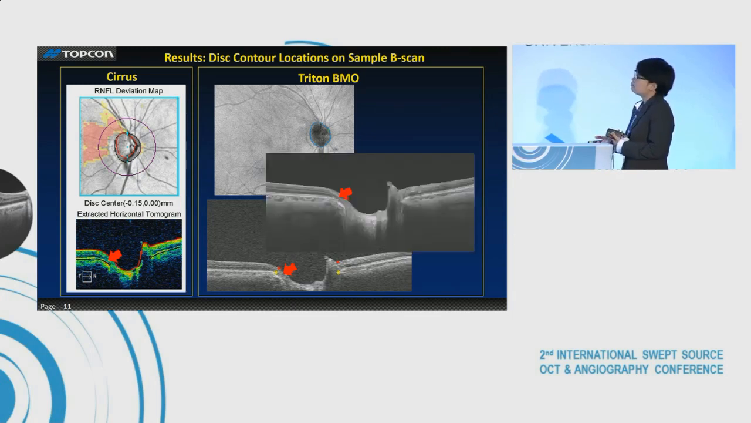We have a radial scan with better resolution and 8 repetitions. So you can clearly see the end of Bruch's membrane layer and the existence of the border tissue. So we think this is the Bruch's membrane opening point.